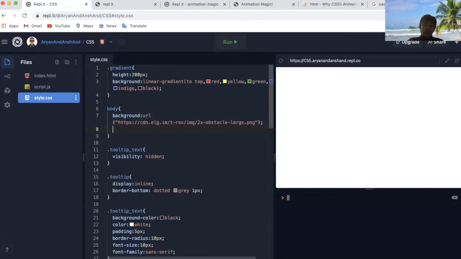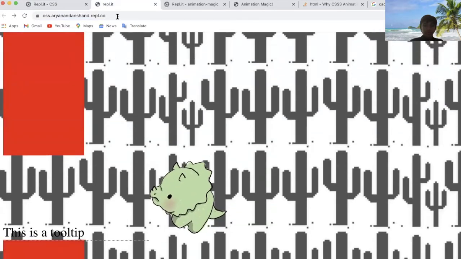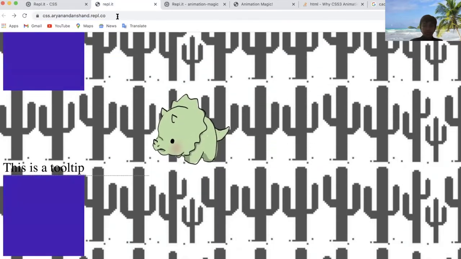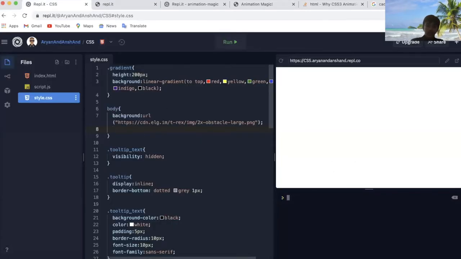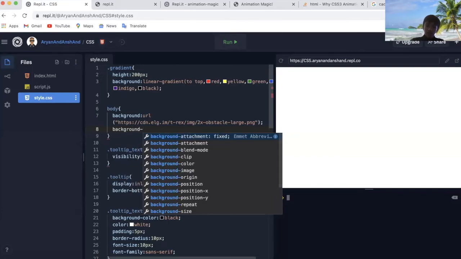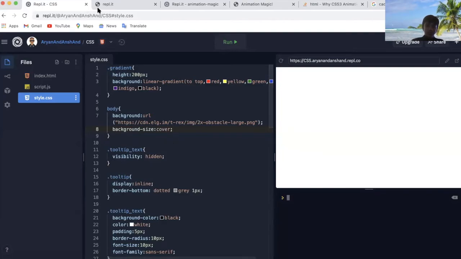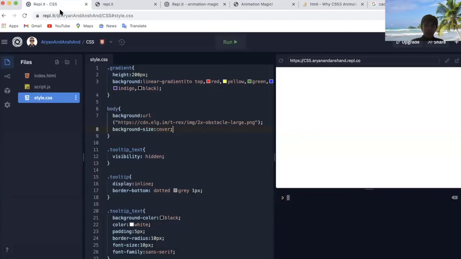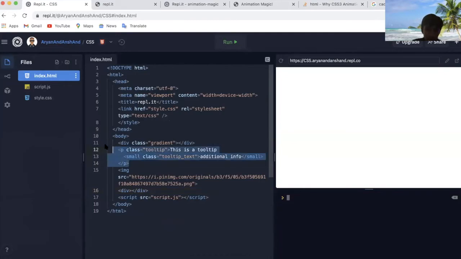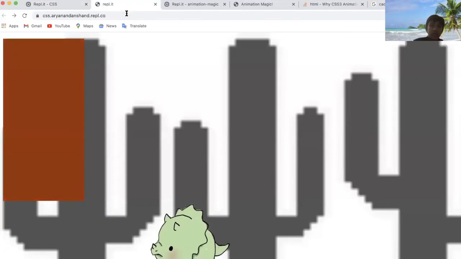And I want it to repeat, so let's just check it out once. But I don't want it to repeat like this. So I'll just do background size cover. And I'm just going to delete these two divs. They are taking up a lot of space. I'm also going to delete the tooltip. Now let me check it out.